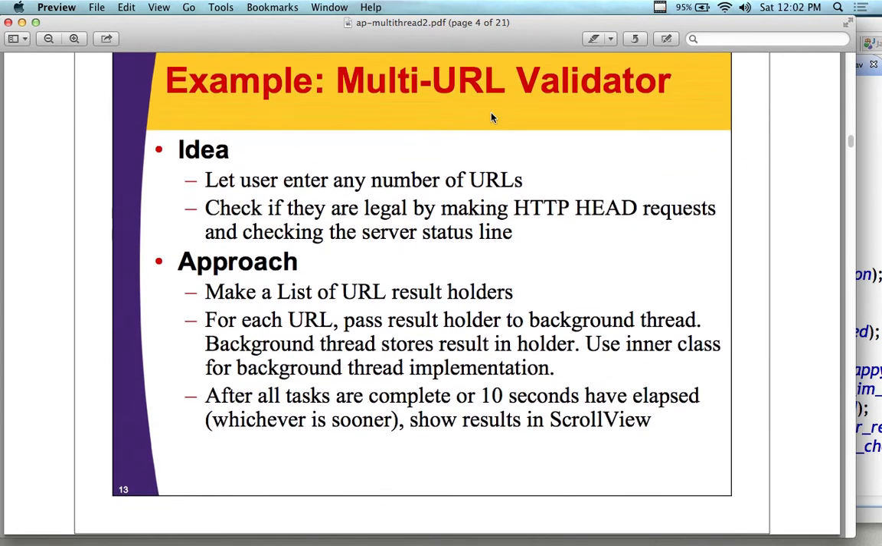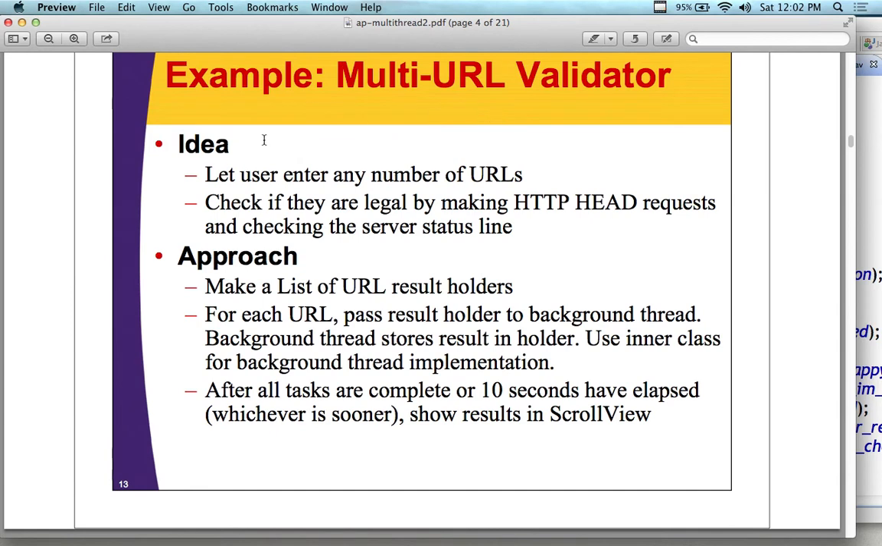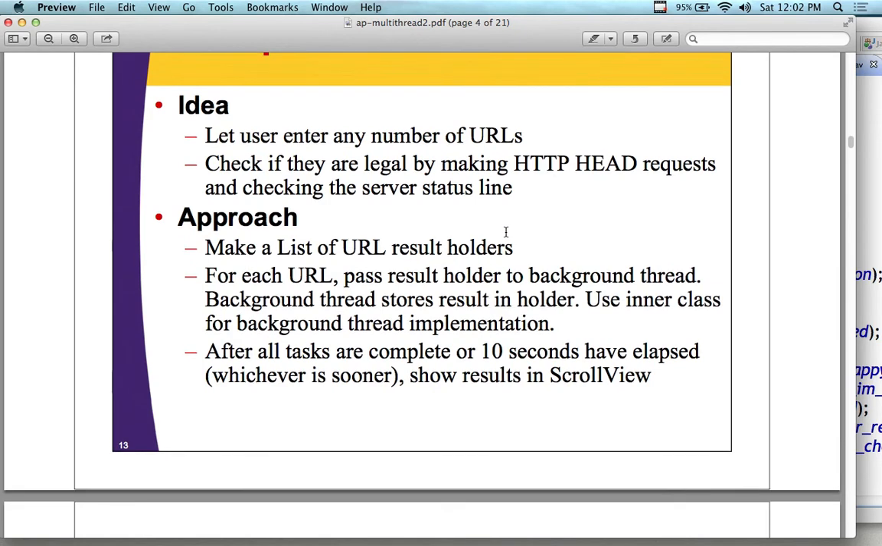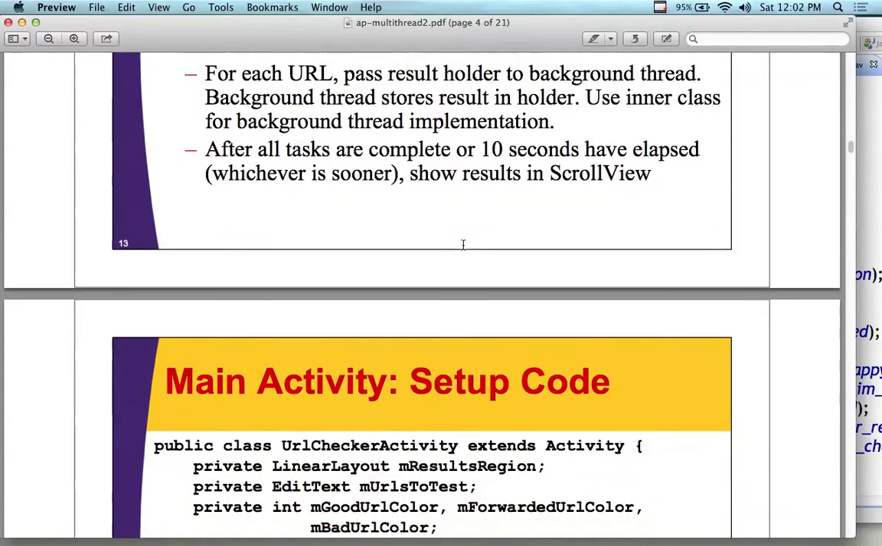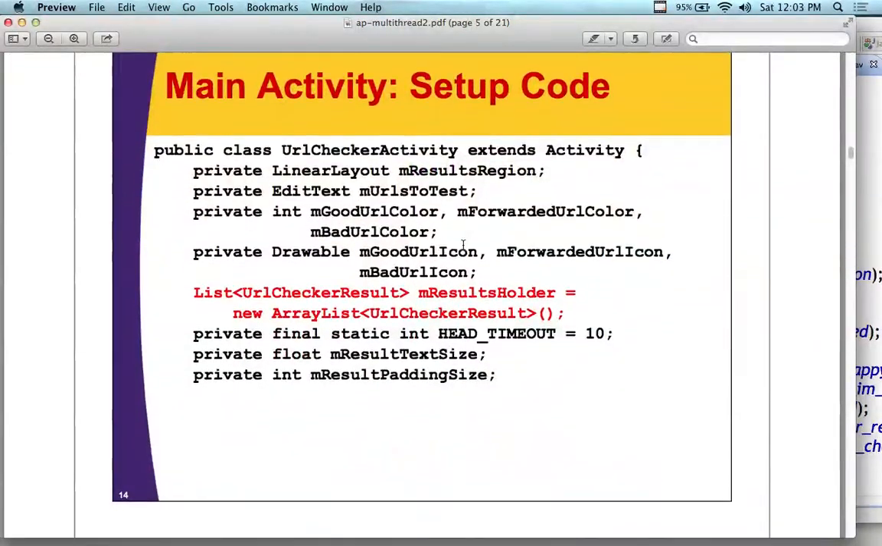An example would be the multiple URL validator. That's the one we just looked at a few minutes ago. The idea is to let the user enter multiple URLs and click on it. It checks legality by making a HEAD request and checking the server status line. The approach is to make the URLs a list in the list holder so the list shows up at the end. So use the URL pass results that come back along with the status and then update it all together. So the code for it looks like this.